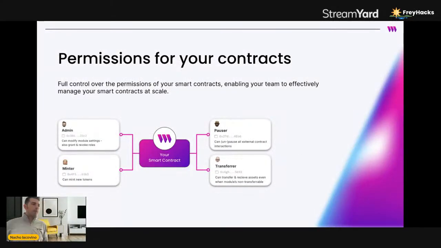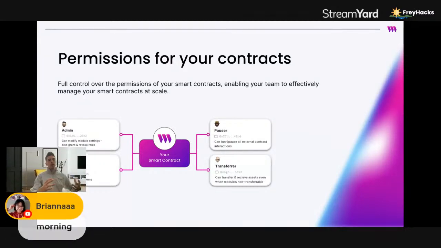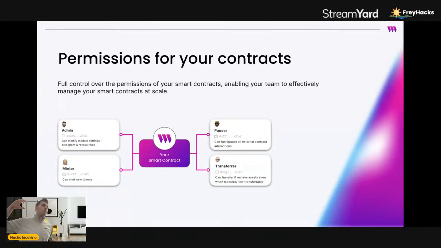An important part we have as part of our contracts is the permissions. So it's not only, hey, I deploy my contracts, I own everything. You can say, hey, I want my developer to be able to mint NFTs, but I don't want him to be able to change settings of my contract, right? So we offer this kind of granular permissions. You can give some permissions to some of the members of your team, but not all of them, right? So you can have that control over what you want.